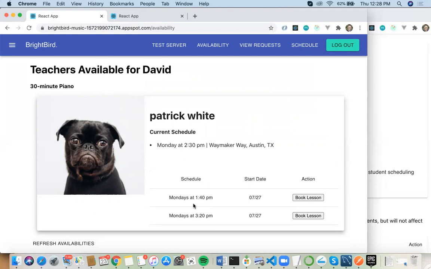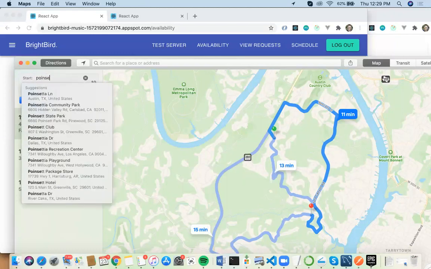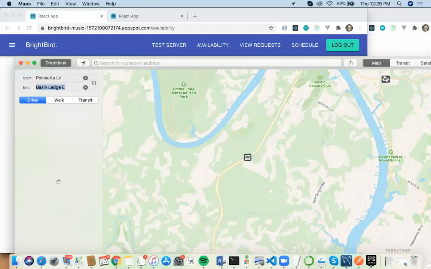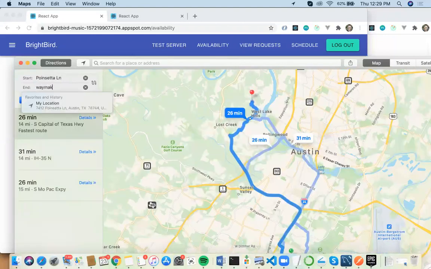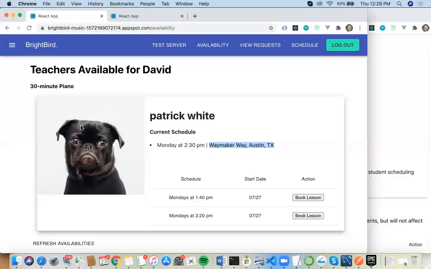So let's see. I could do Mondays at 1:40 for 30 minutes until 2:10, and that would give me about 20 minutes to get to Waymaker Way. Say Poinsettia Lane, Waymaker. That sounds a little too optimistic, to be honest. 22 minutes. So maybe some fixing there. But yeah, all right.